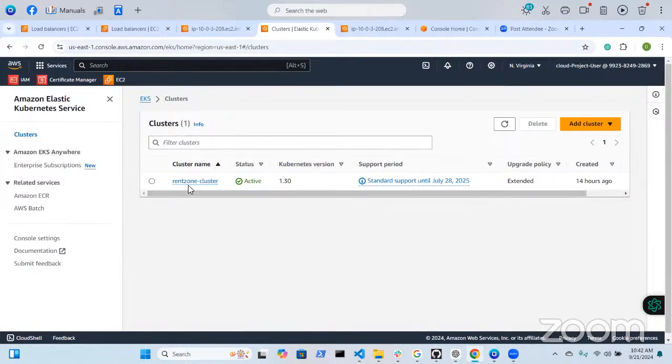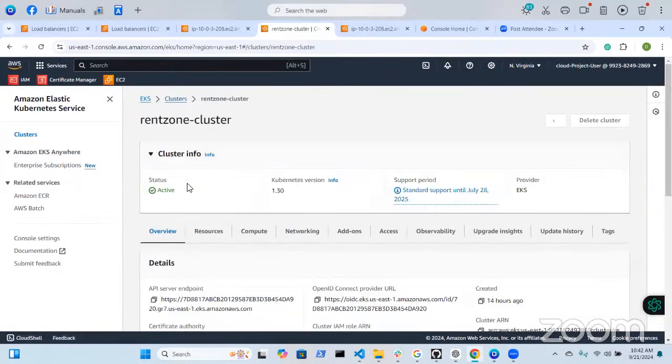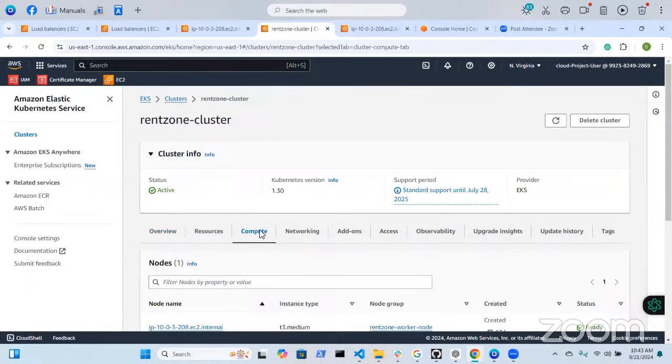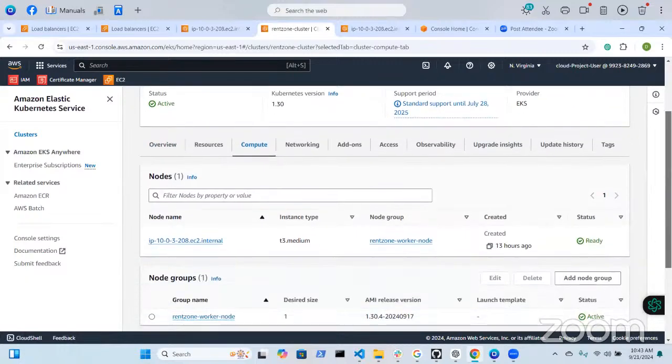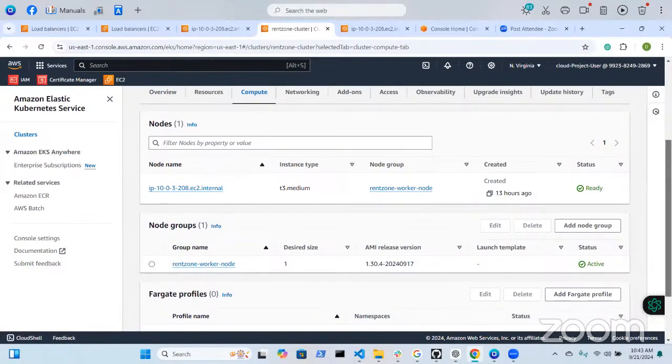Yeah. Okay. Well, this is the fourth time that I've deleted it and rebuilt it. And the first time I did it, I had the Rent Zone. I just didn't have any events, but I still had the health check. But I deleted it again.